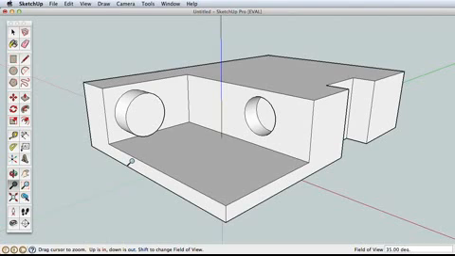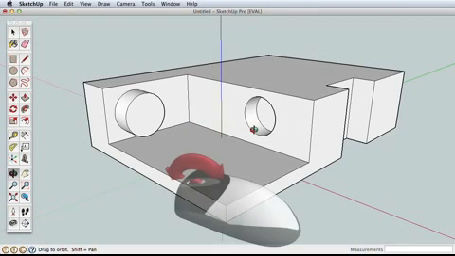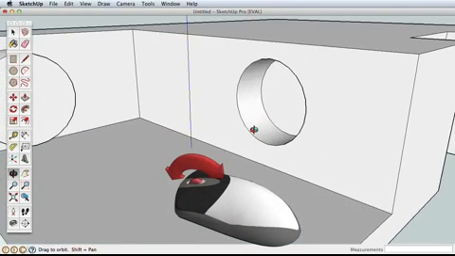Navigating is essential in SketchUp, but going back and forth to pick the icons seems slow and cumbersome, which is why we've built all the navigation tools into a 3-button scroll wheel mouse. Simply roll the mouse wheel forward and back to zoom in and out.